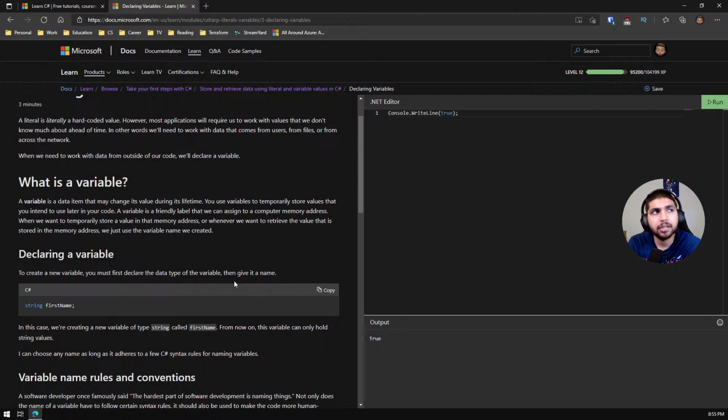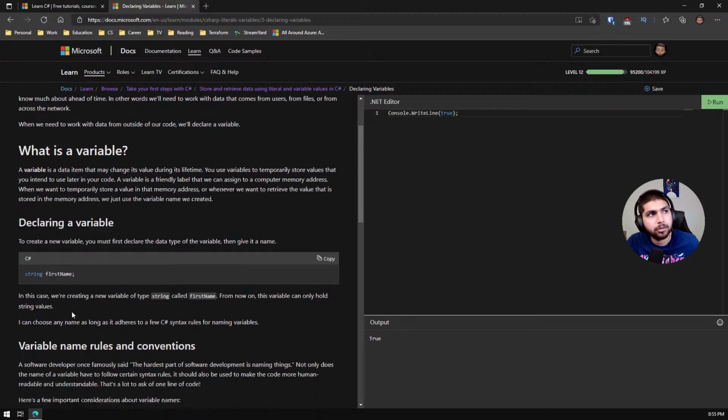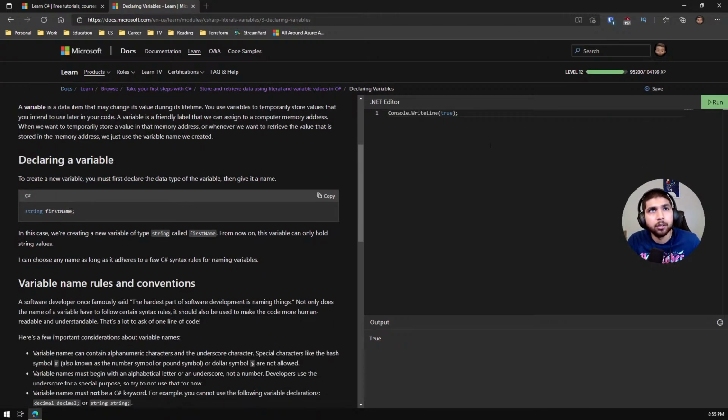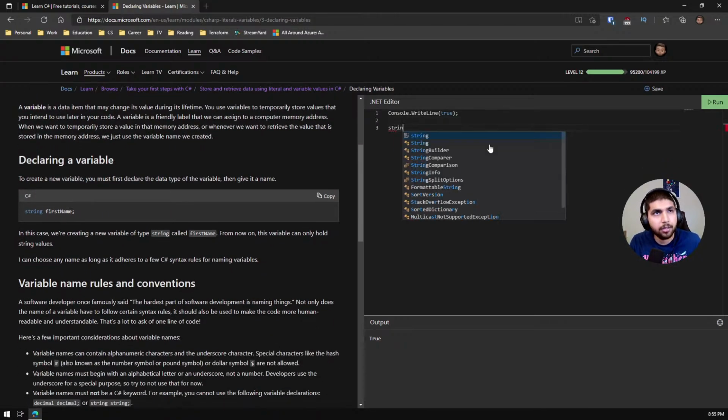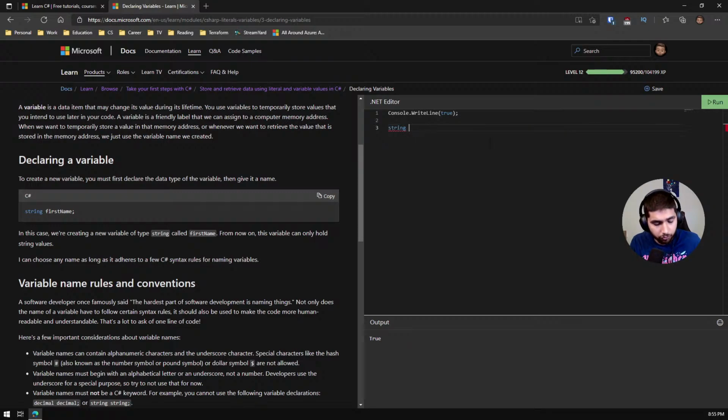But here I think you need to have the data type in front. So I think that's what this means. So string, and then we need first name. I'm guessing then give it a name. Okay, yeah. So string is telling us that the data type is string, and we have a variable named firstName. The variable firstName is declared but never used. Okay.